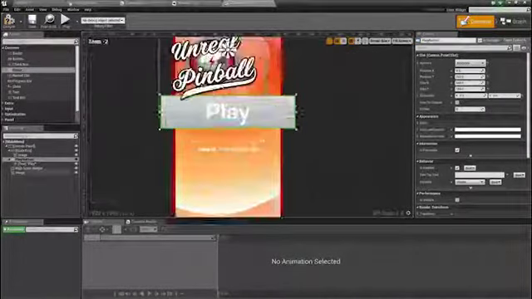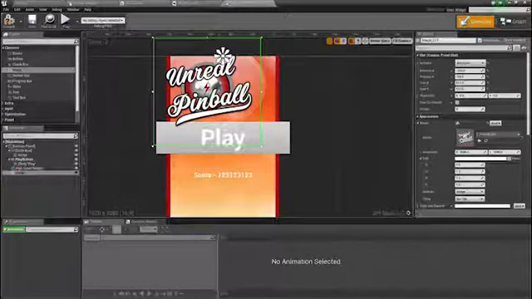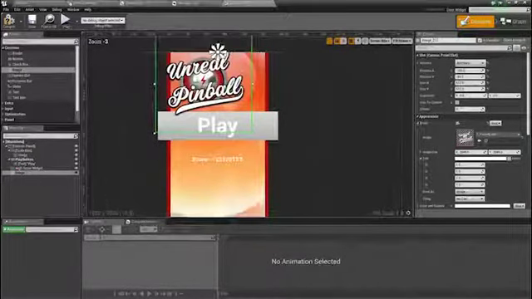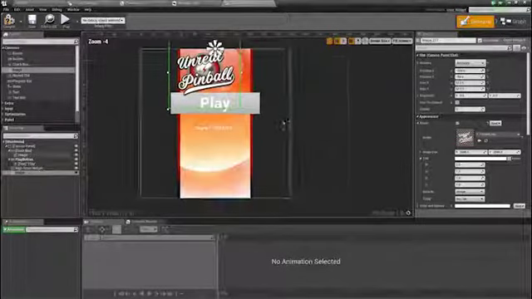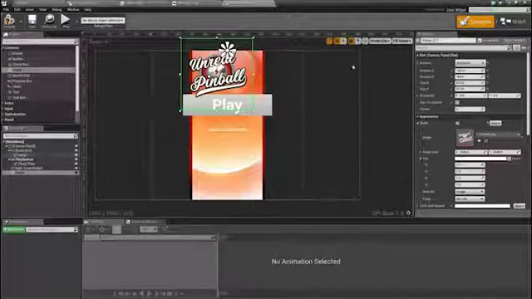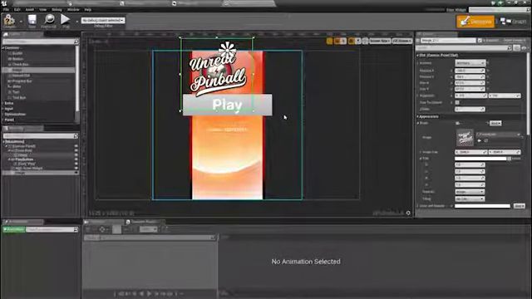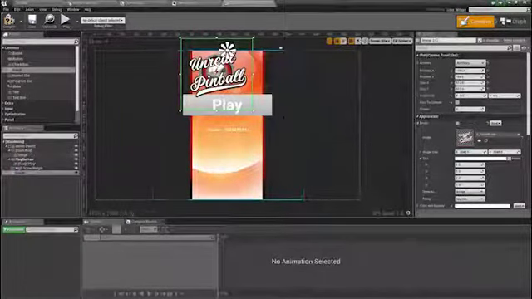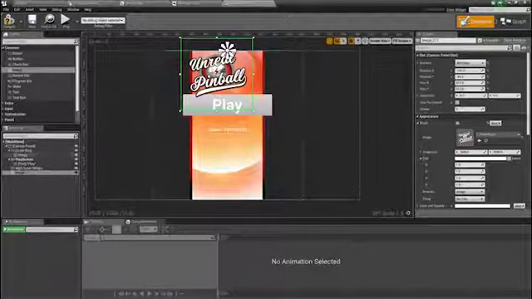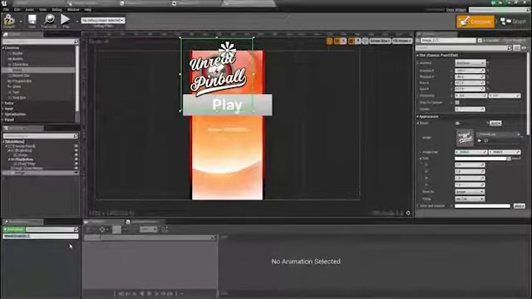So initially what I need to do is I need to get this image and I need to add an animation for it. So the best way to think of animations is set your initial scene up as to how you want it to end up as, and then when you go to create an animation, you kind of work backwards from that. So I've clicked on the Unreal Pinball, and I'm now going to add an animation, and I'm going to call this new animation Intro.